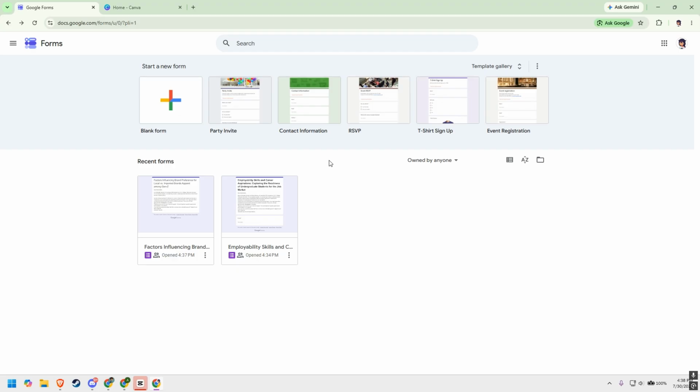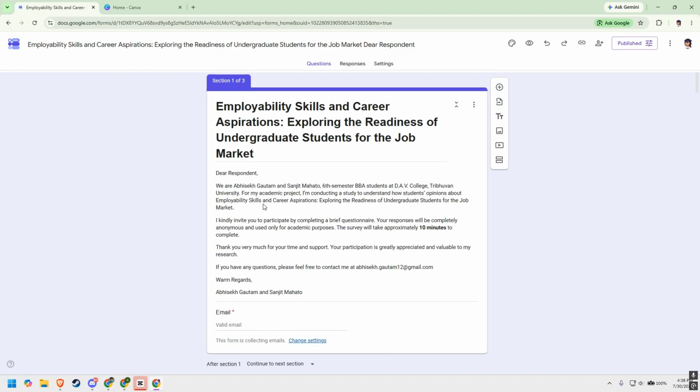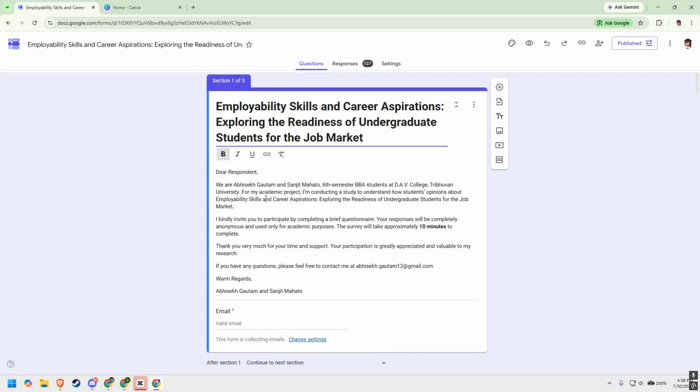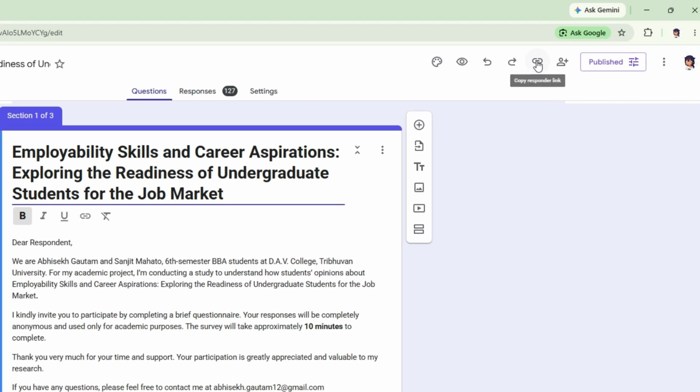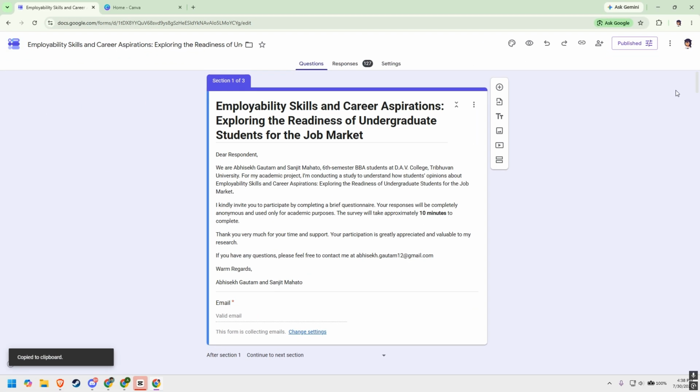First, open Google Forms and select the form that you want to share. Make sure your form is completely set up and ready to receive responses. Next, click on the link icon in the top right corner. Enable the shorten URL option and copy the generated link.